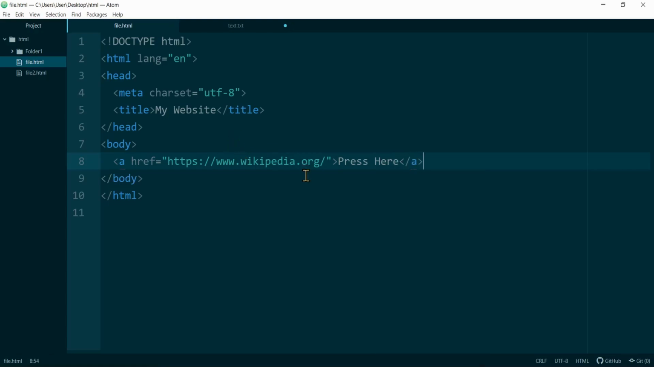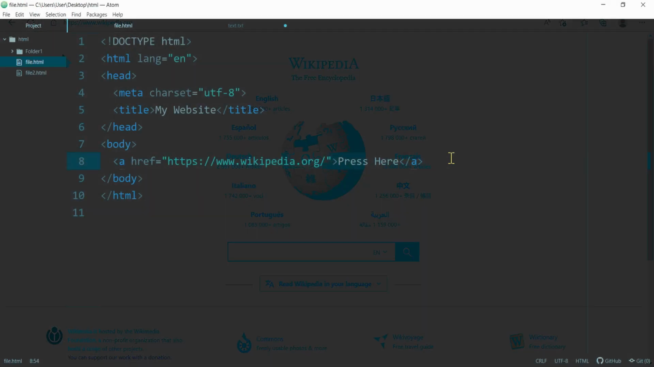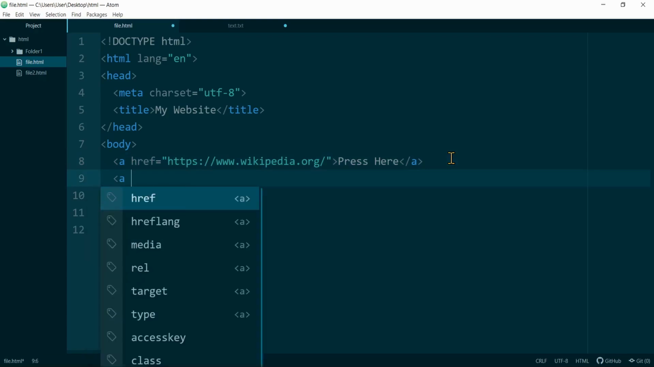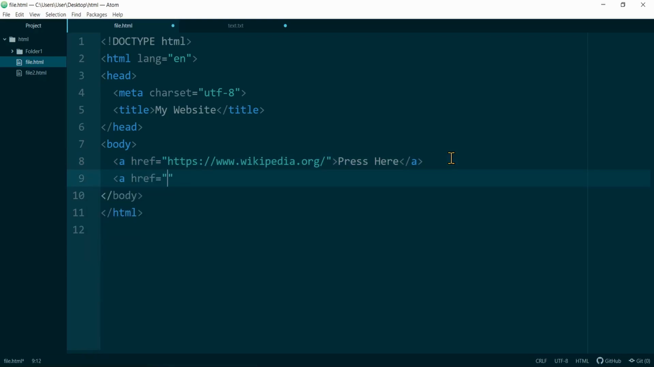Now let me go to the browser and check this link. It says press here. And if I press it, we'll go to Wikipedia. As you can see, it is quite simple. Let's create another link. So I'll say a href, and inside quotation we need to add a link. Let's say this time it will be IMDb's link. So I'll paste it over here, and I'll say something like press me, let's say, and close the anchor tag.